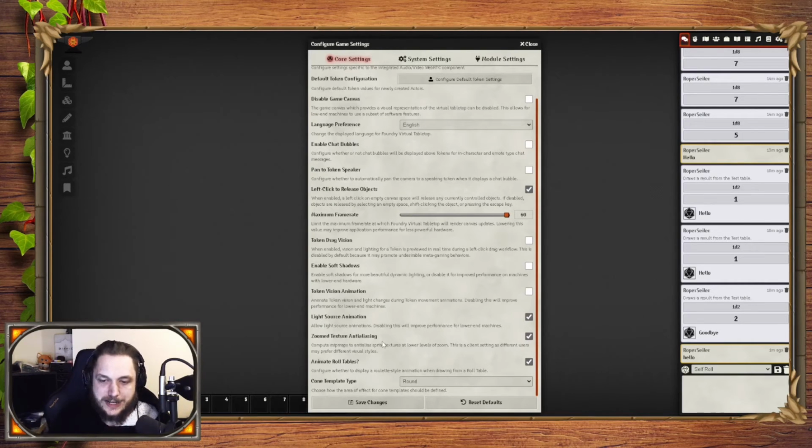Zoom texture anti-aliasing, that's up to you. This isn't a server setting. This one would be a client setting. So it's kind of up to you. It just means when you zoom out really far, do the tokens still look smooth or do they start getting a little bit more jagged? The more you zoom in, the better they look. But I like having it ticked because honestly, it just looks nicer generally, but it does use a little bit more resources. So again, if you're on a lower end machine, turning it off would increase performance.